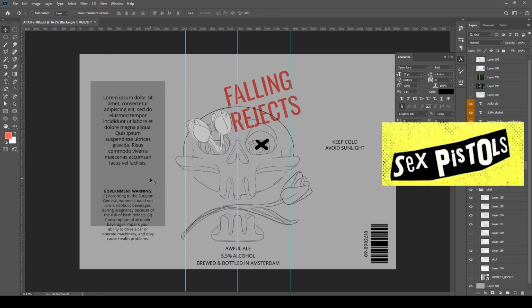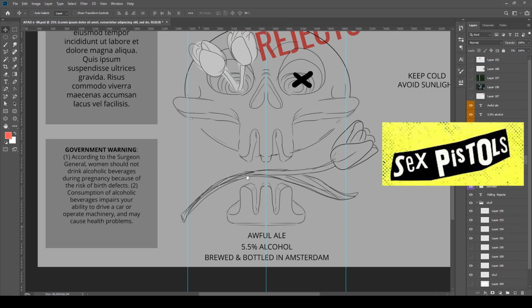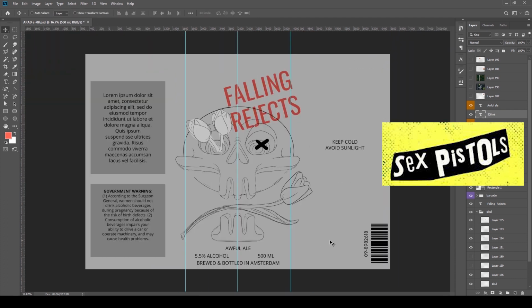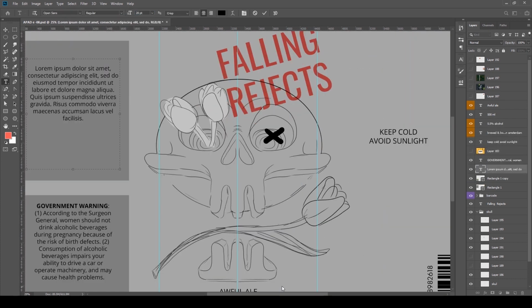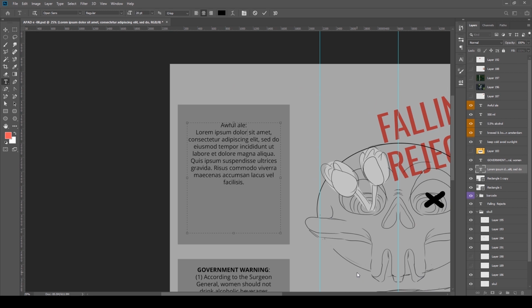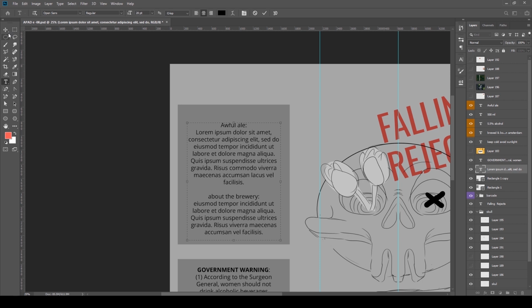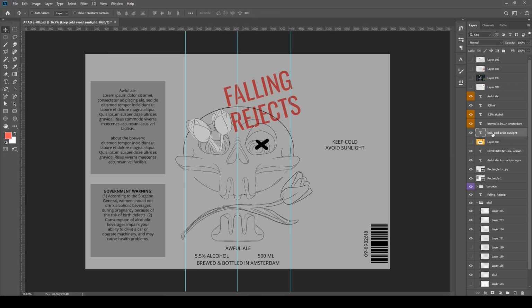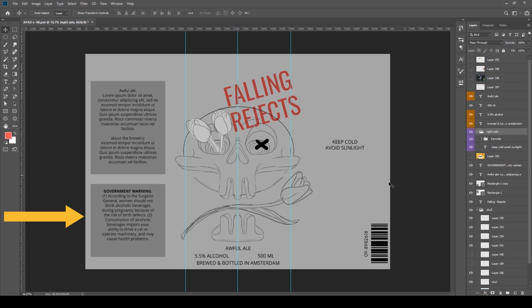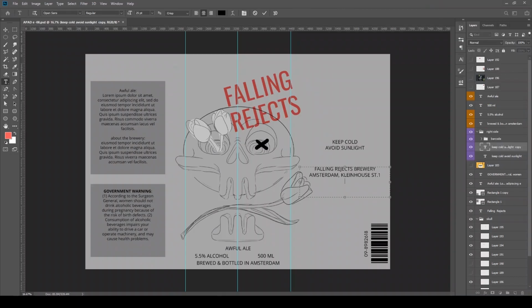I thought it would be kind of punk in the way that it looks. But yeah, at this point I wasn't really sure about it, and I just placed it on top of the illustration. And as you guys can see, I'm adding some more details, like keep cold, avoid sunlight, and some details about the location of the brewery, and a government warning as well, just to make it look a little bit more realistic.